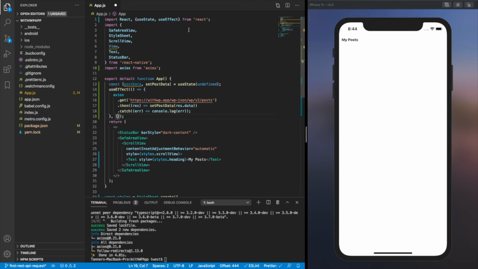Now, if you omit this second argument, you're going to have basically an infinite loop. The effect will run every single time this component renders, and you're going to have a bad time with that. So always make sure that if you don't have any dependencies, you pass in an empty array here.